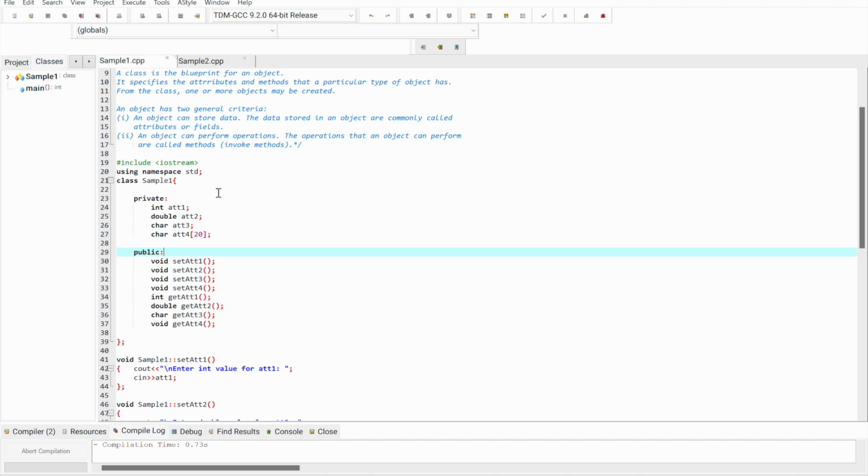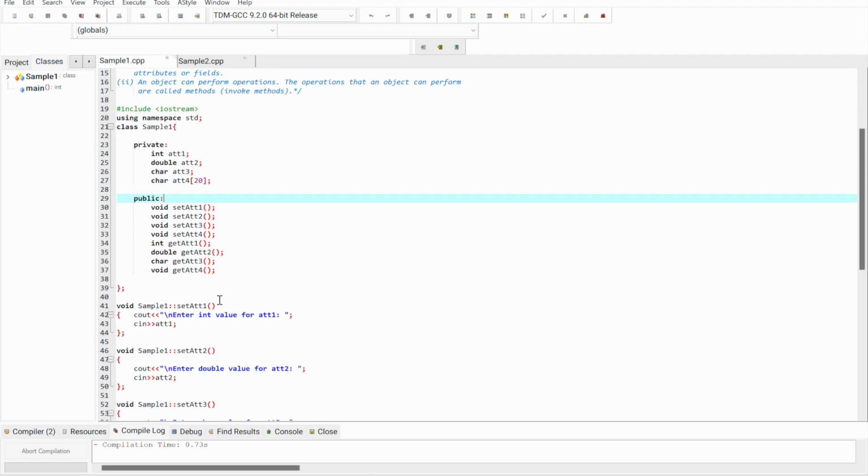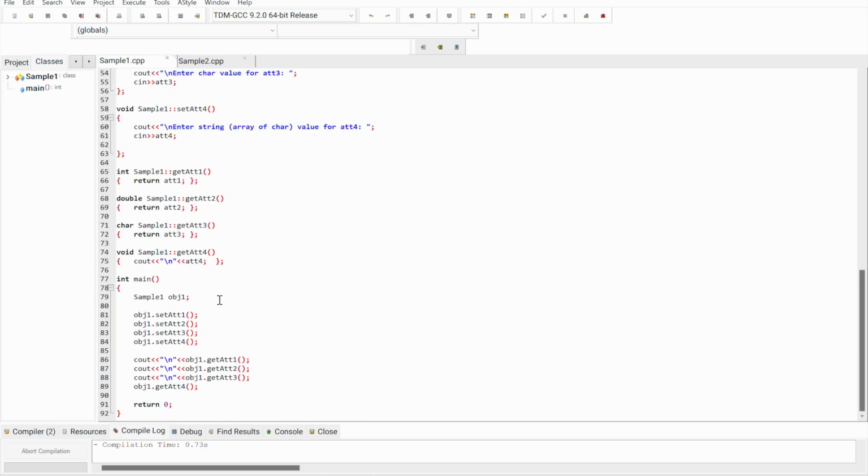Another general criteria is that an object can perform operations. The operations that an object can perform are called methods. So basically we invoke the methods. How do we invoke the methods? You can see the content of the main program here. In line 81 until line 84, we use object 1 to invoke the setters, the set methods.